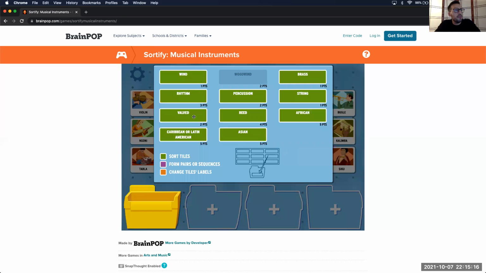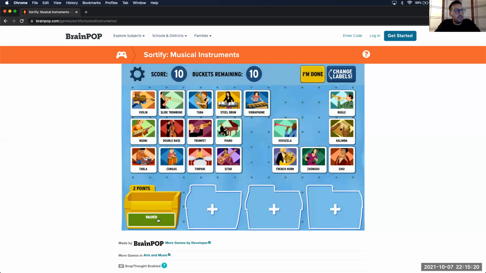Let's do valved. A lot of the valve instruments, if you remember, especially for you brass players, are the ones that have buttons that you can press rather than slides for our brass instruments. An example would be a trumpet, that would be a valve. Also a tuba or a French horn would be valved.